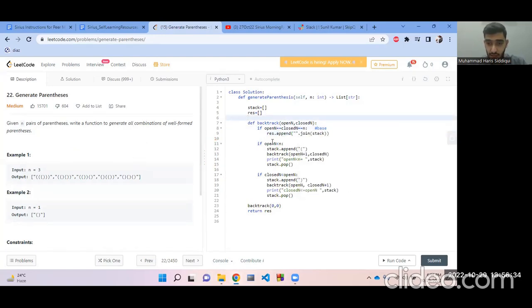After that, we will check, as I discussed, if open n is less than n, for example if the open parenthesis count is less than the number which is given, then we add an open parenthesis. After that, we call the recursion function and pass open n plus 1 because we have added an open parenthesis, and we pass close n as it was. Then I will pop the character which is in the stack.